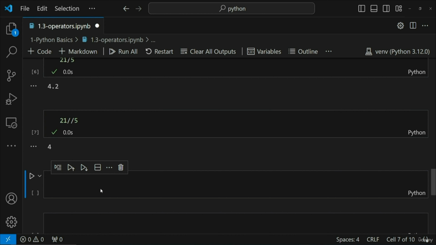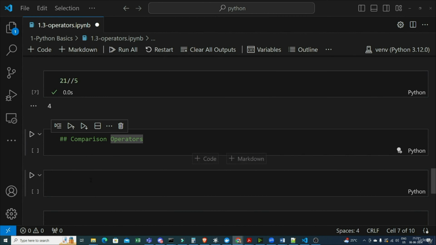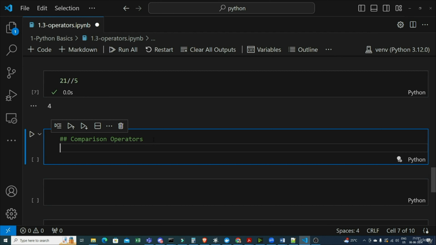Perfect. Now the next step we are going to discuss is comparison operators. Let me write it down as comparison operators. So guys, now let's see some of the comparison operators. First of all, we will go ahead with double equal to. So we will be using double equal to.